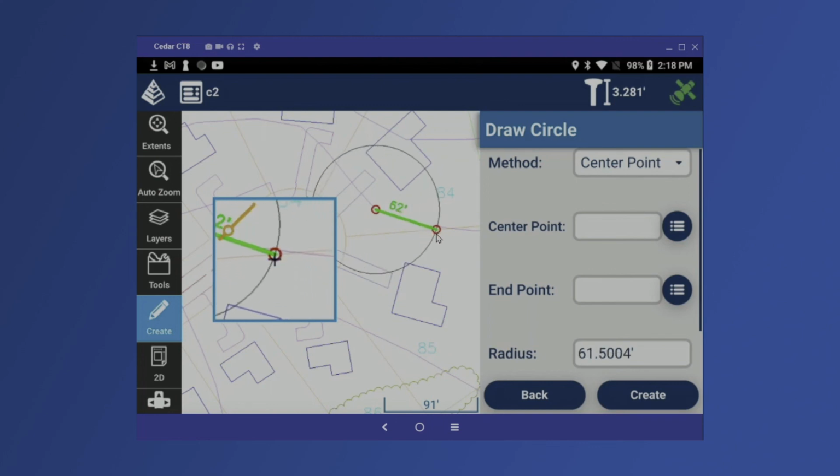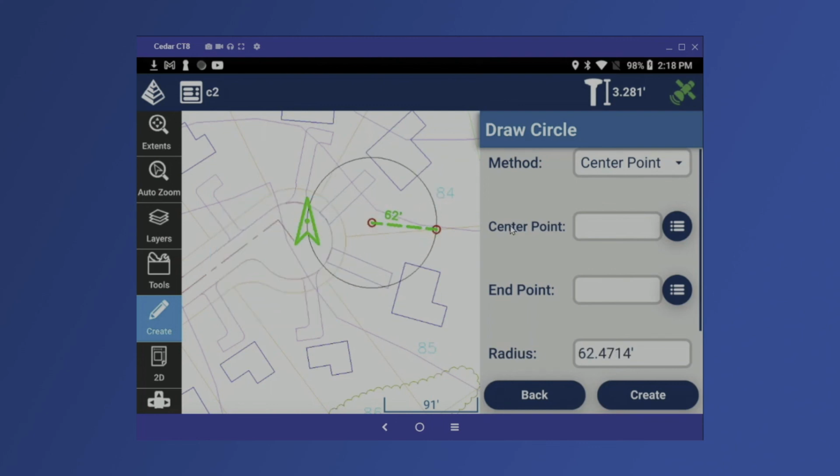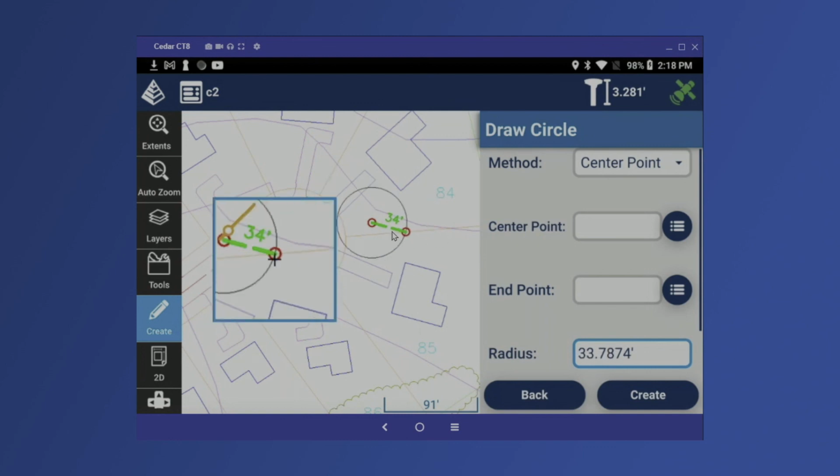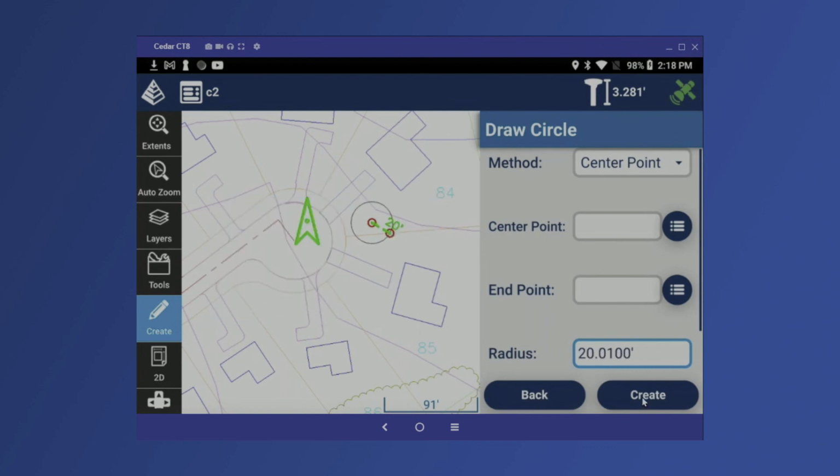I can do that to my heart's content, or if I want to be more specific about where I want it, I can choose the center point from my list of points. And for the radius, I can either type in a value, or if I choose, I can pull the value from CAD or using my ruler on the map screen. So I'm going to go ahead and just create my circle right here.